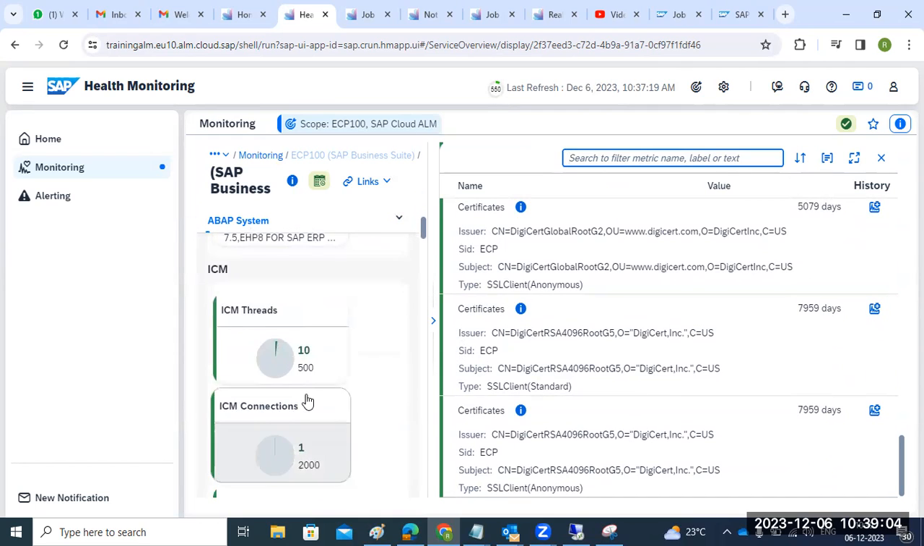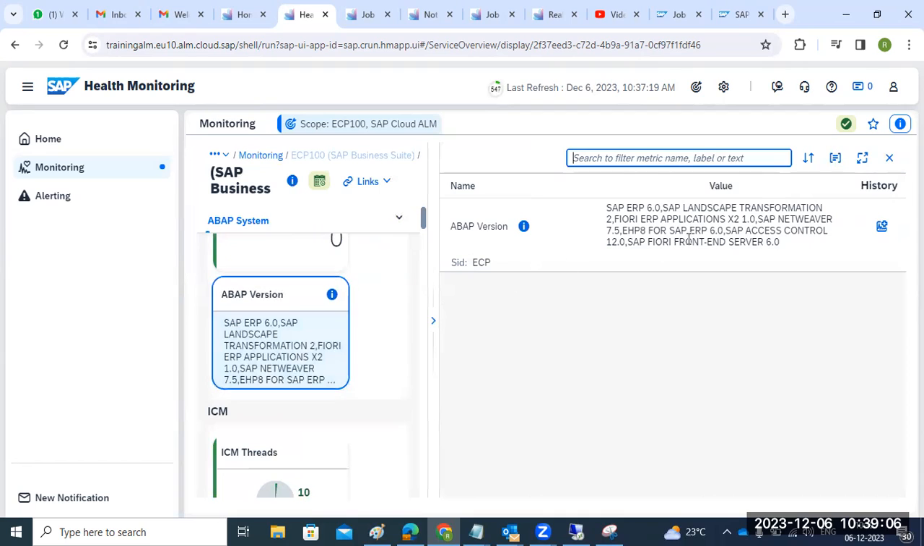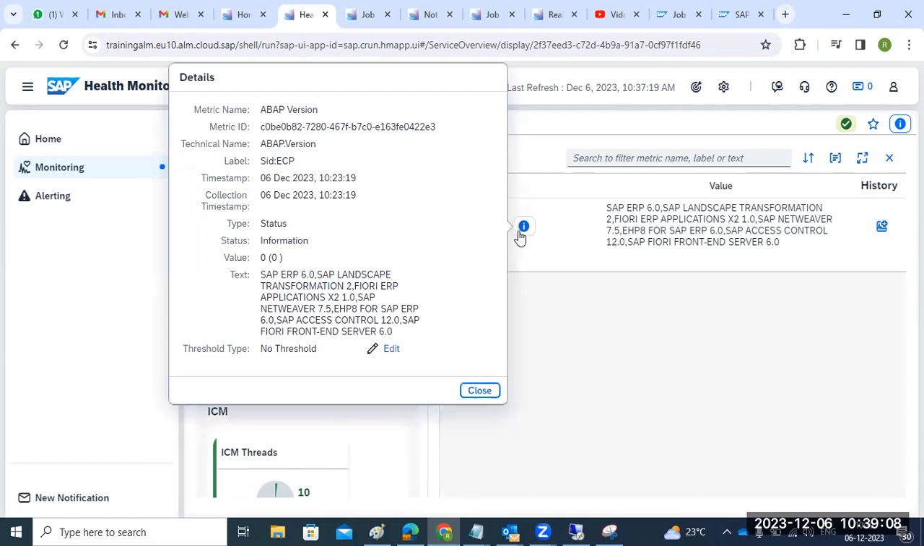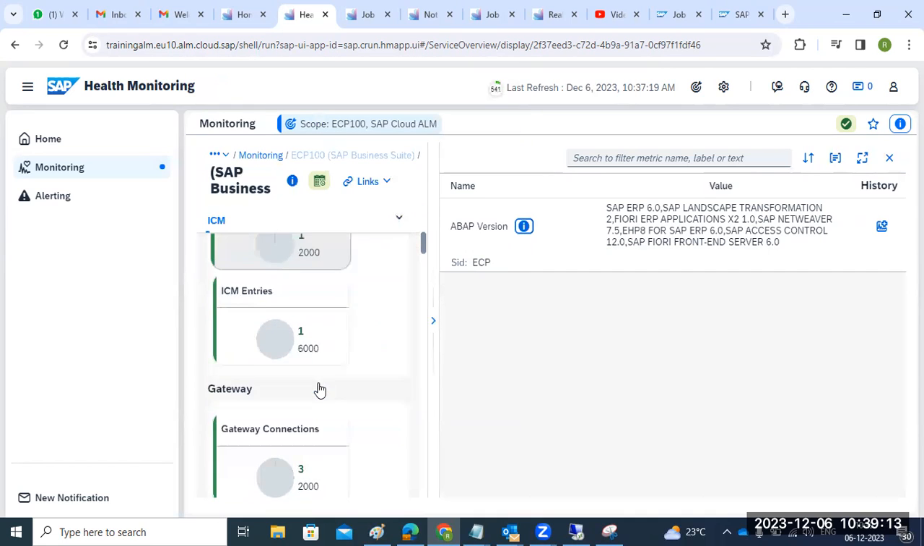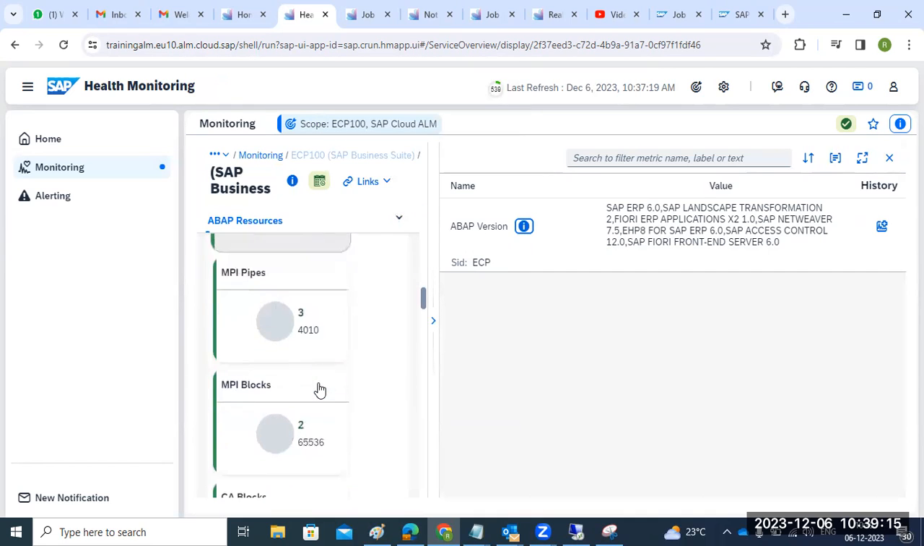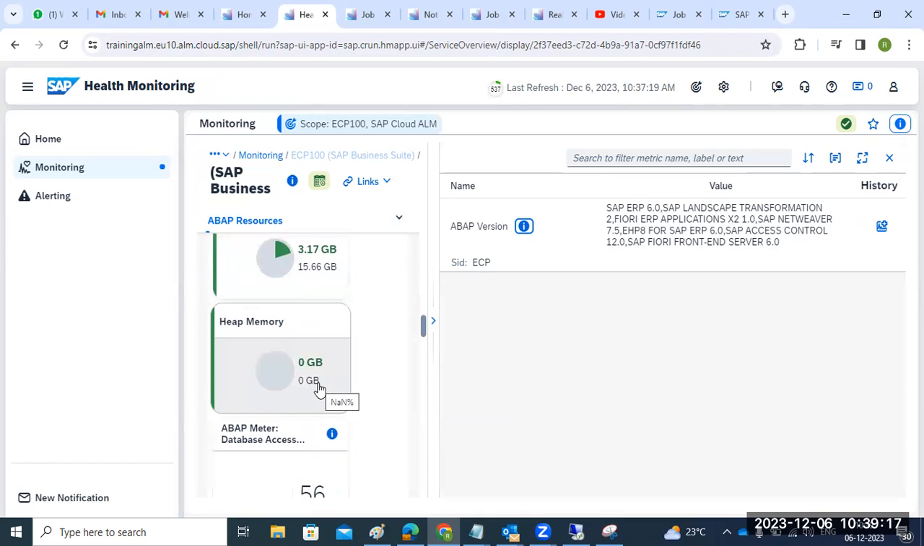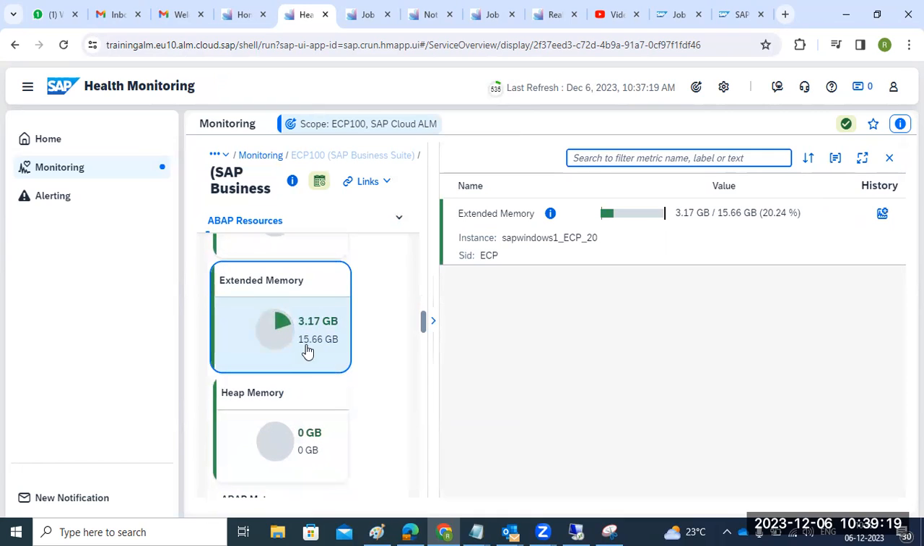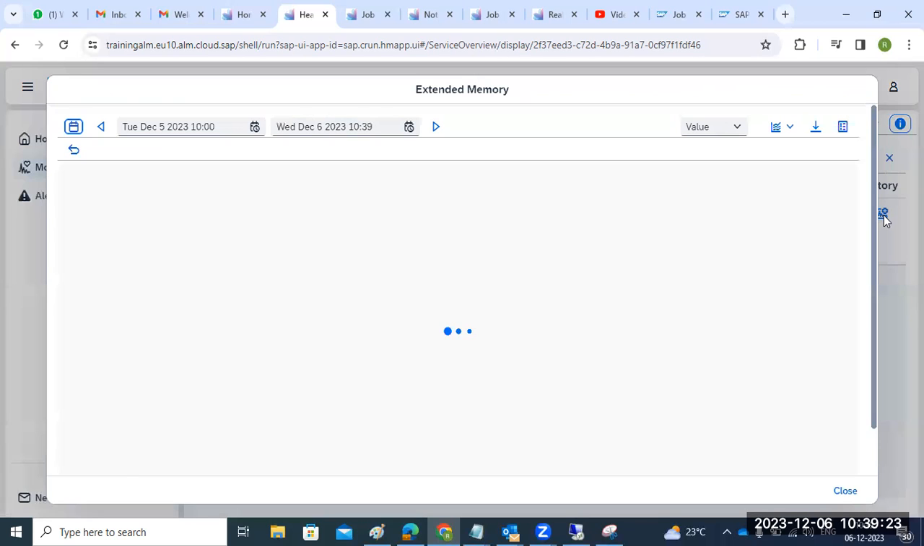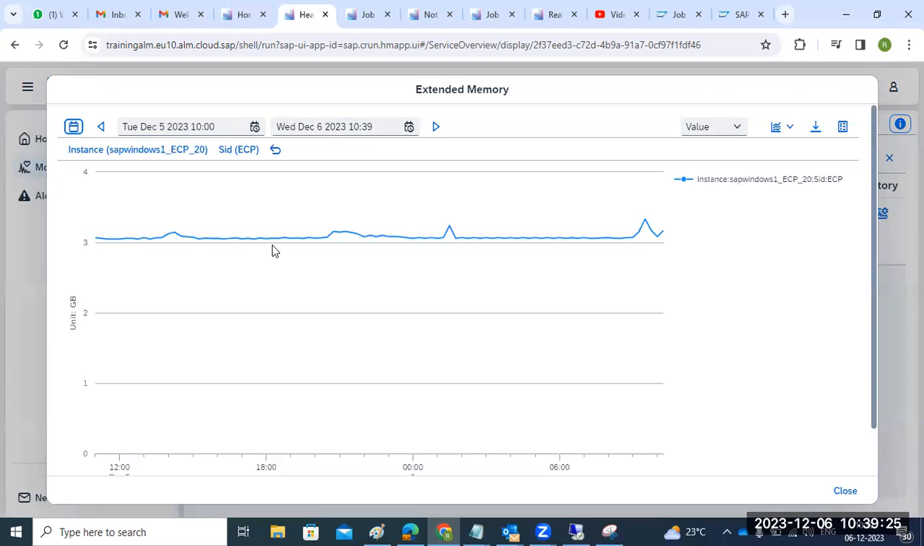All right. So some system version details here. It's giving the information here. So threads, gateway. Yeah, it is going inside the system also. Not only the display, if I go to the extended memory, the memory details are also shown here. Maybe history, if we go to the history, it is showing here in the system too.